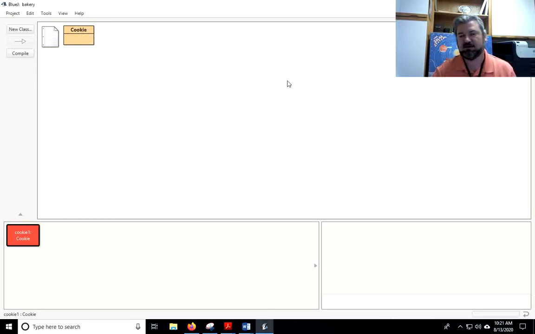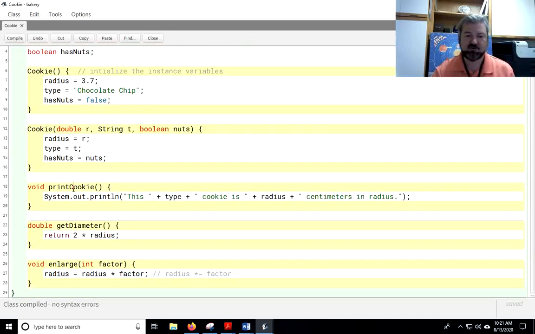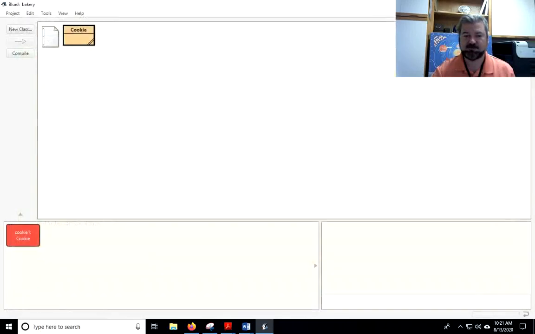Perfect. Okay, so in this lesson, we learned how to write our first class, make a constructor without parameters, make a constructor with parameters. We learned how to make a method that's void, that prints to the console, make a method that returns something, and make a method that takes a parameter.